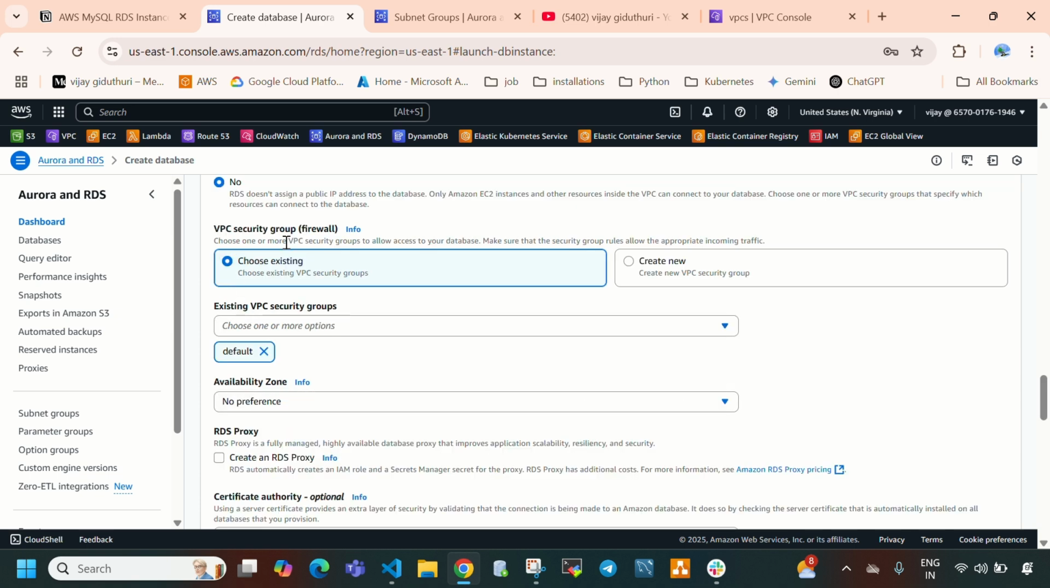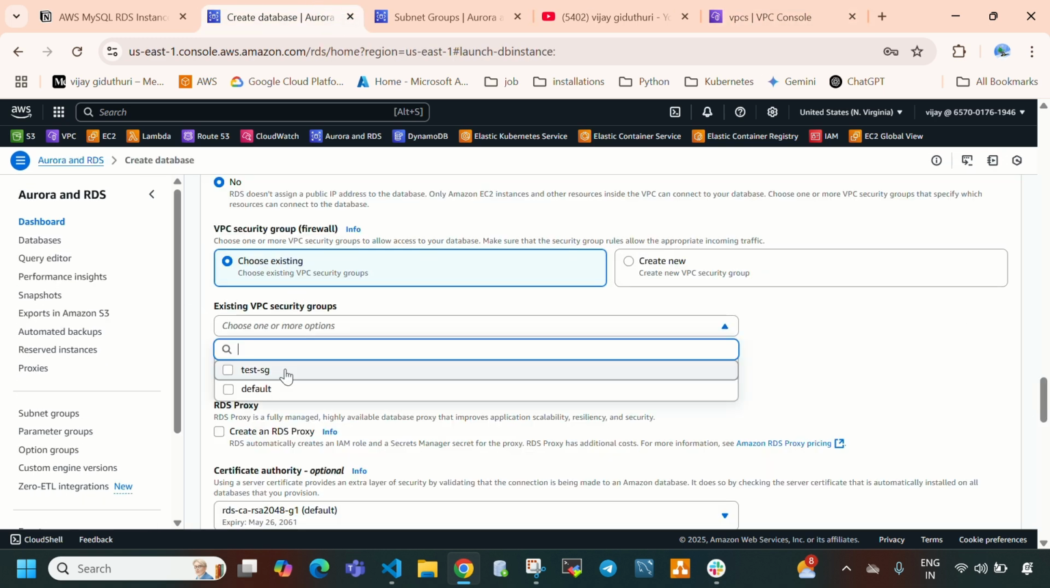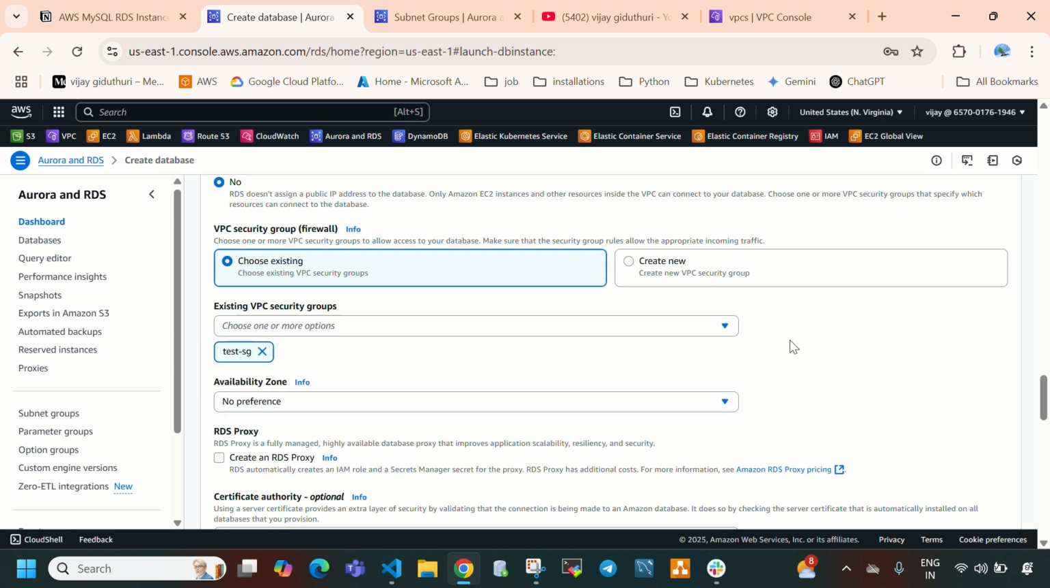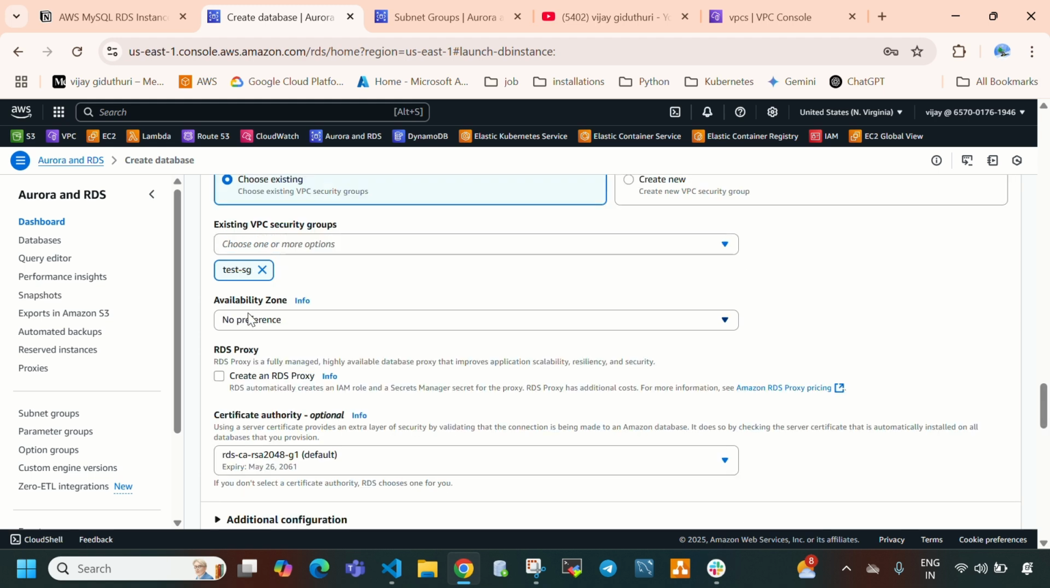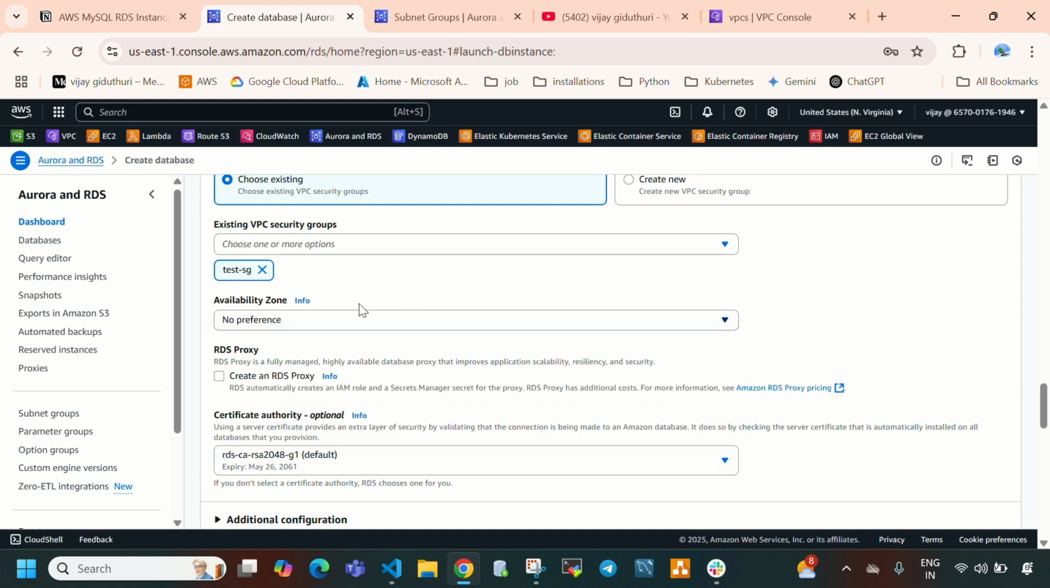And when it comes to VPC security groups, we already have a security group for this VPC. So I'm going to select that security group, which is test security group. And in this security group, you need to give access to port 3308. Now when it comes to availability zones, I'm not going to select any of the availability zones. I'm going to select no preference.